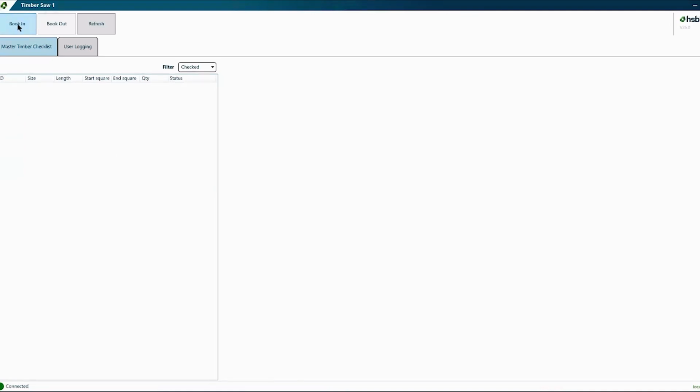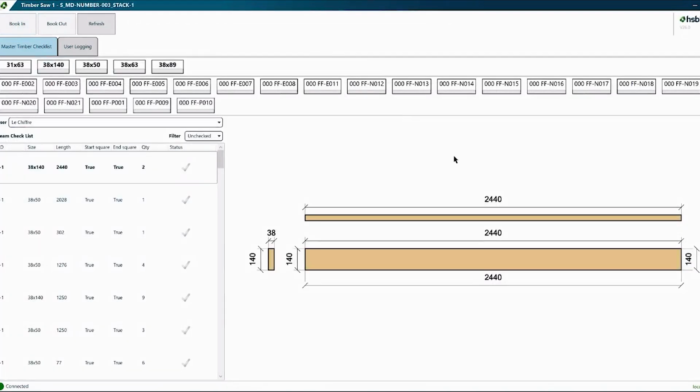To use this system, all you do is press the booking and you immediately get all the information you need about this particular panel. I know that I'm on timber saw 1 and I am processing this stack for this job through this particular saw.